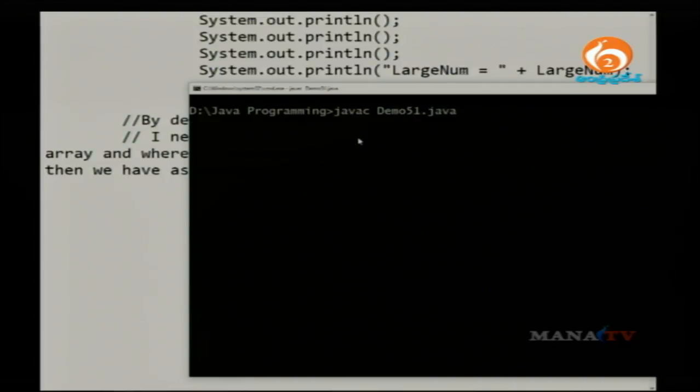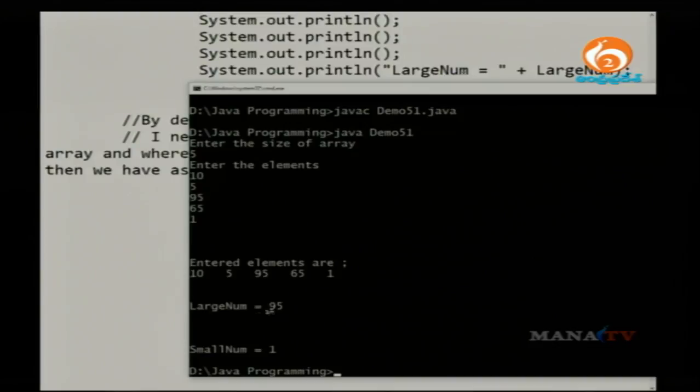Compile this program. Once it is compiled, execute this program. It asks for the size, 5, and give different elements, let us say 10, 5, 95, 65, 1. So we have found out that the large number in this list, 10, 5, 95, 65, 1, is 95. You are printing the large number as 95, and the least number given in that list is 1.